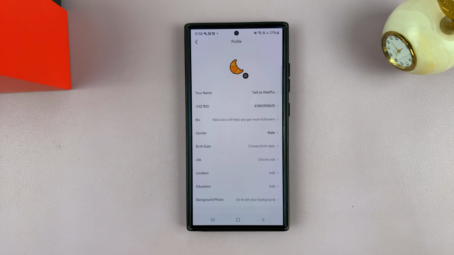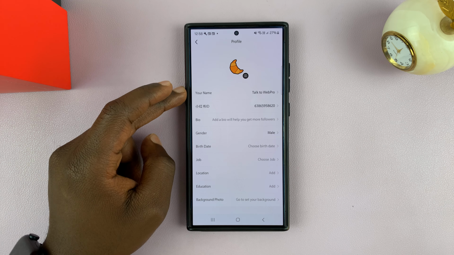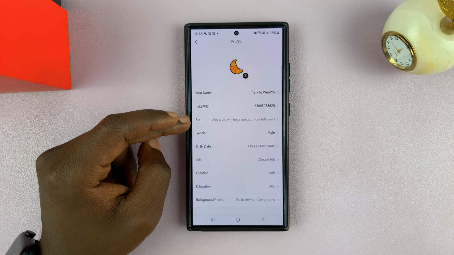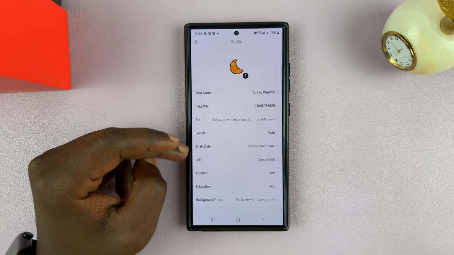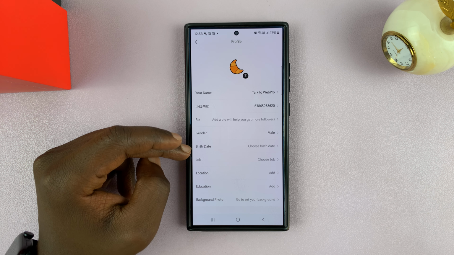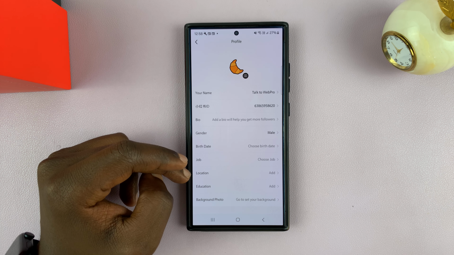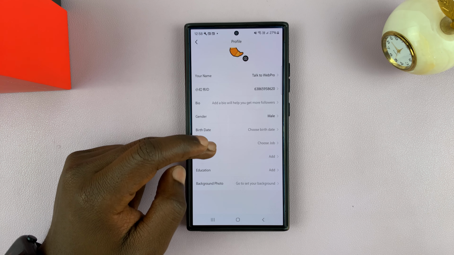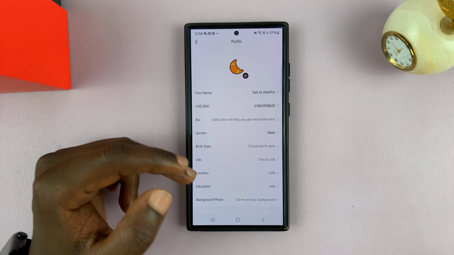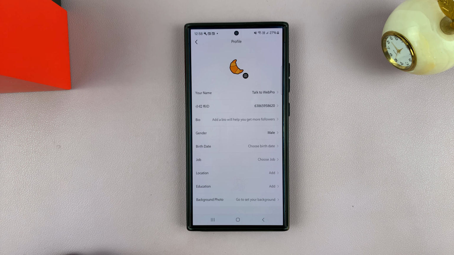Now here, this is where you can change your name, change your username, add a bio, change your gender if you need to, choose a birth date, put your job, add your location, education background, and then background photo, as well as changing your profile picture. So that's what you can do. And that's basically how you can edit your profile.